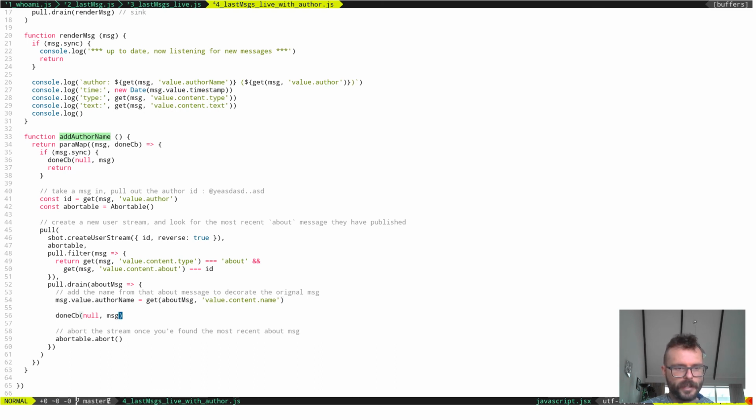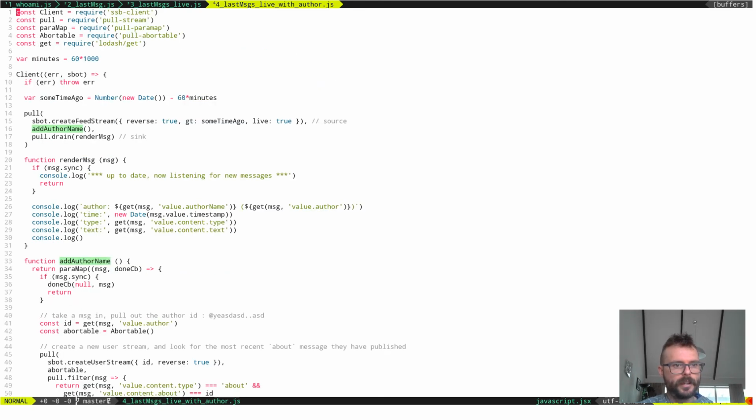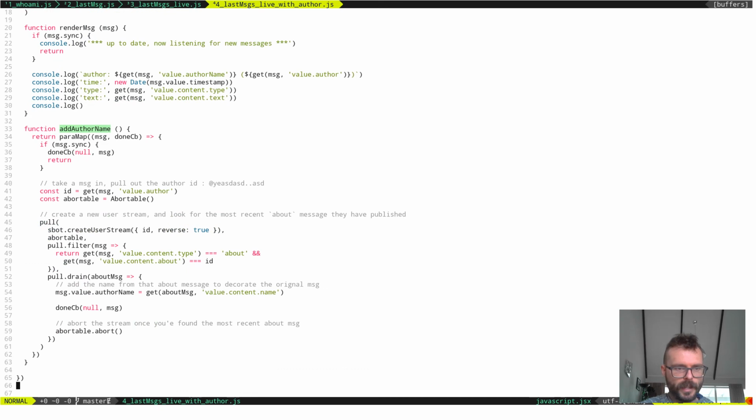And finally, we used that done callback to send it back into the stream. So once it's done here, it continues to flow through into this pull.drain, which finally renders the message. The tricky thing here, which I added, and not sure if it's the best solution, is an abortable.